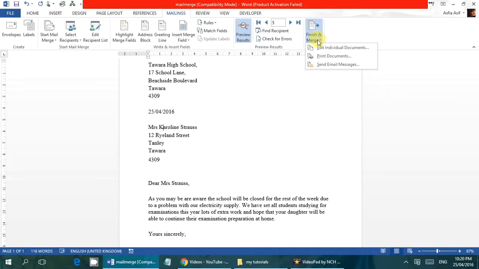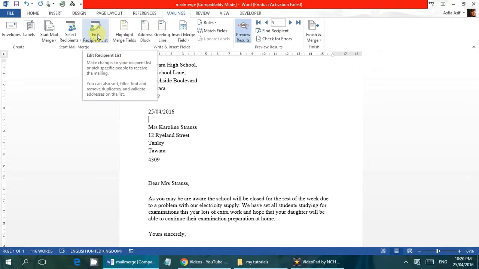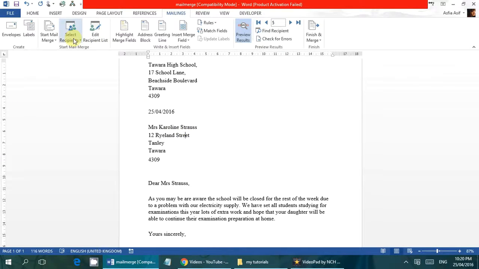You can finish and merge, either directly print the document or edit the individual documents. Now you will not be asked to print even 10 letters for one exam, even though this is giving you 25 letters. I think it shouldn't be more than 6 or 7, but that is just my thinking, but it won't be 25 letters. So you will be asked to have some specific recipients, like we can have either daughters or sons to be sent the letters to.